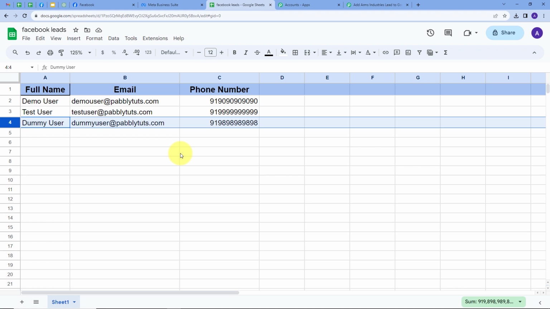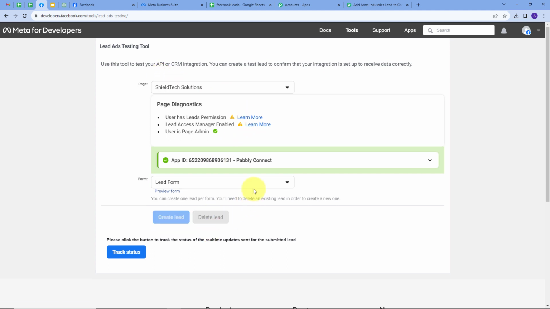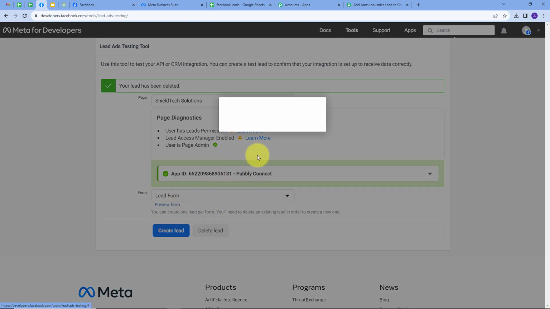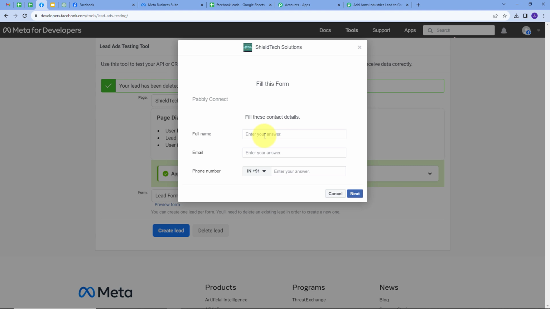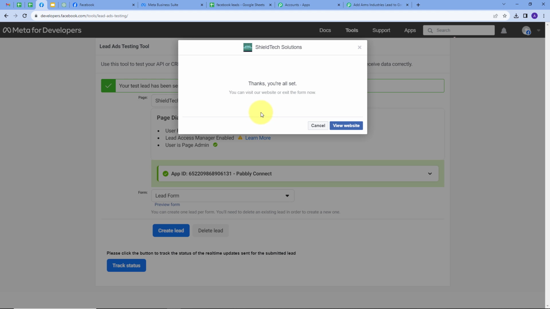Now to check this in real time, let's go back to Meta for Developer. I will delete this lead. And I'm going to preview this form again. And I'm going to fill dummy details here again. So my full name will be new lead, email will be newlead@pabblytunes.com and I will give a random phone number. So these are the details of my new lead. I'm going to click on next. I will click on submit. So I have created this lead again and I have submitted my form.